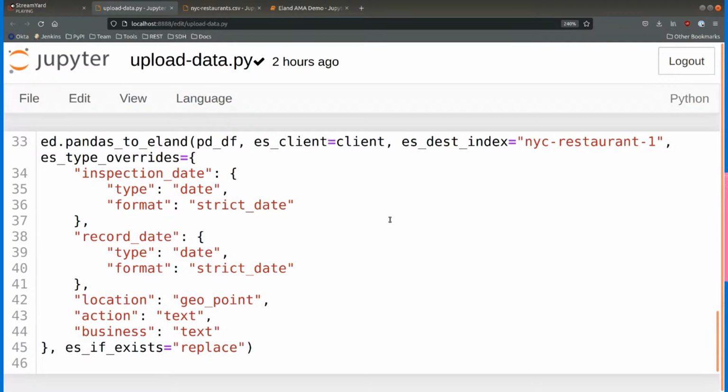And the nice thing is it lets you iterate. If you want to just upload a small subset of your data, try it out, and then, okay, that looks good, now let's upload all of it, that's also a totally valid use case.